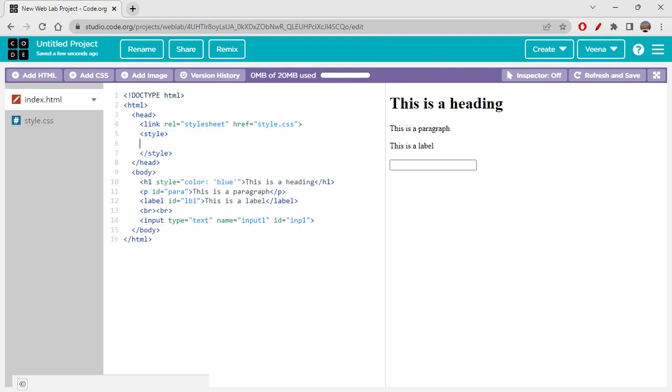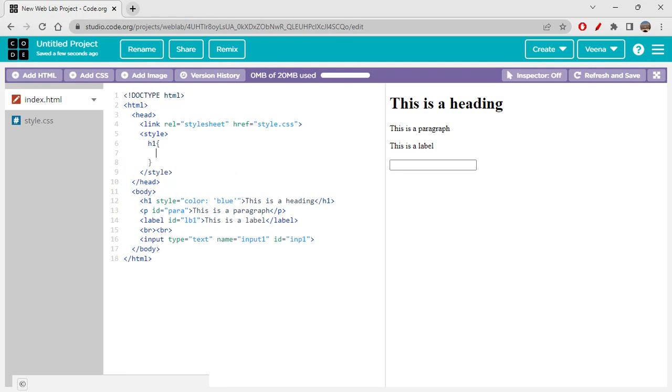Within this, I am styling it for H1, right? So you'll write the tag name when you want to style it. I want to style the H1 tag, so I'm writing the tag name here. Open curly braces, and within the curly braces itself, you will have to start writing the attribute colon value. So what is the attribute here? The attribute is color. Let's just use aqua colon.